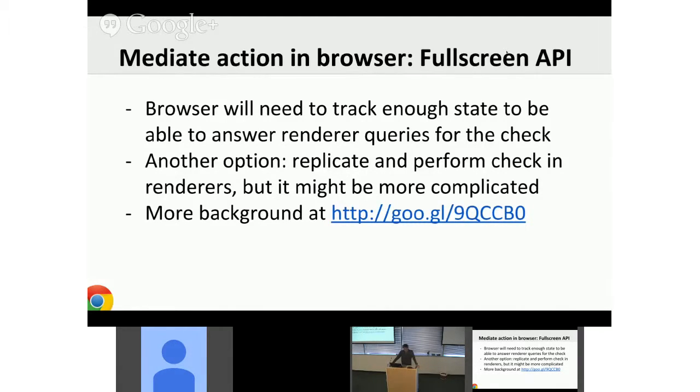So this is where it gets particularly hand-wavy. There was a discussion on WhatWG a few weeks ago where someone was asking this question: how will we make this work if there were out-of-process iframes? I read the spec, and it seems like we could make it work by essentially tracking enough of the state in the browser for the renderer to ask the browser to run these checks on its behalf. So if the full screen enabled flag is set for its parent context, that sort of thing.